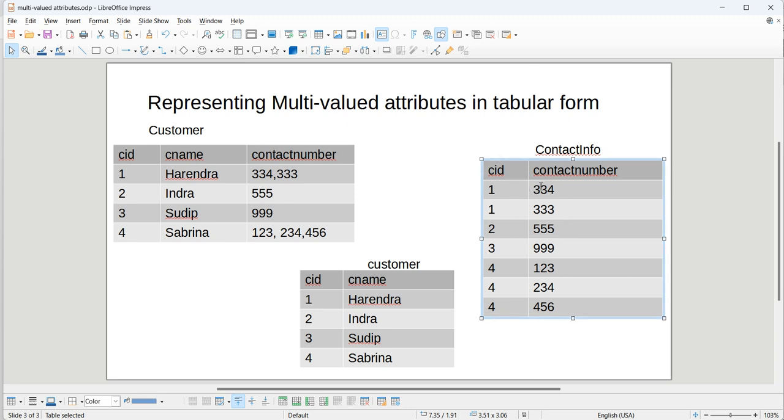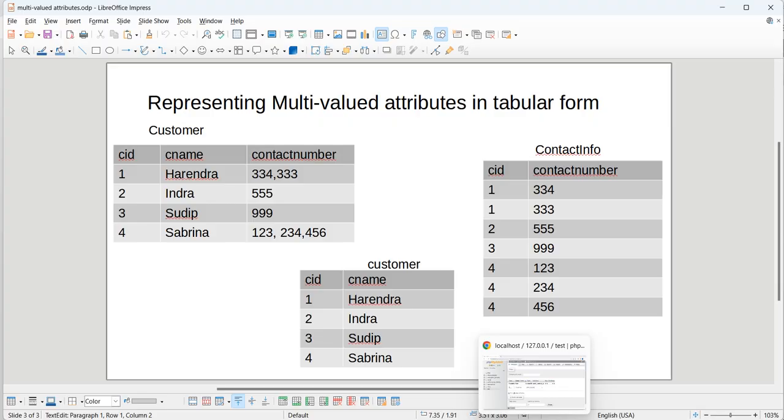Here we will be having a different number of records for one single person in contact info. In contact info, we see customer 1 has 2 records and customer 4 has 3 records, because customer 1 has 2 contact numbers and customer 4 has 3 contact numbers. Now let's see how to create the tables in a relational database.